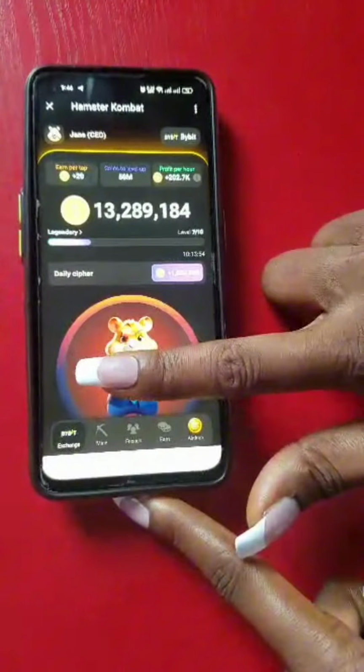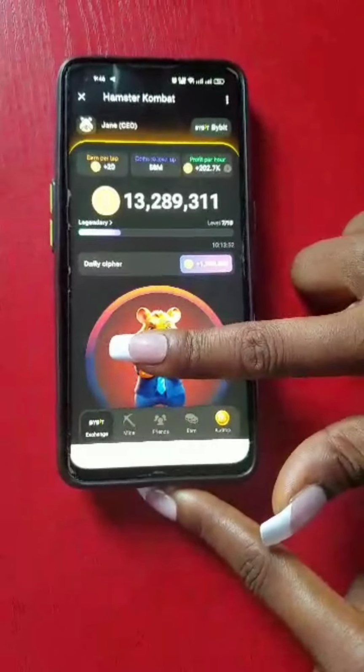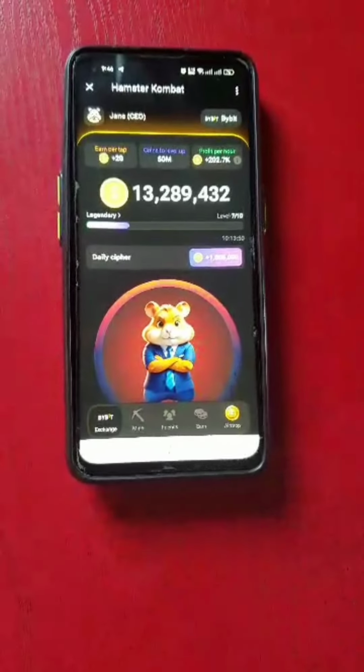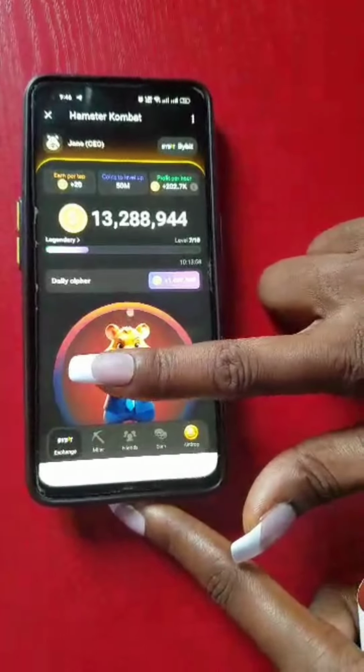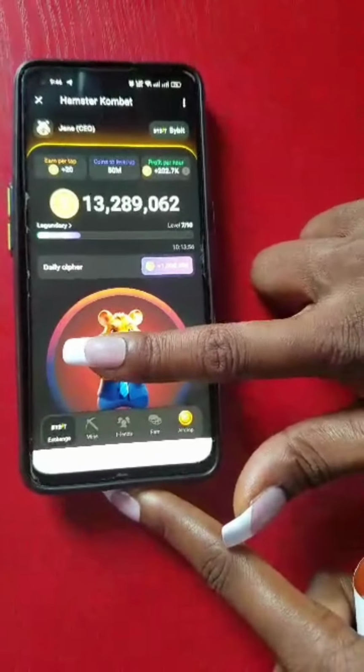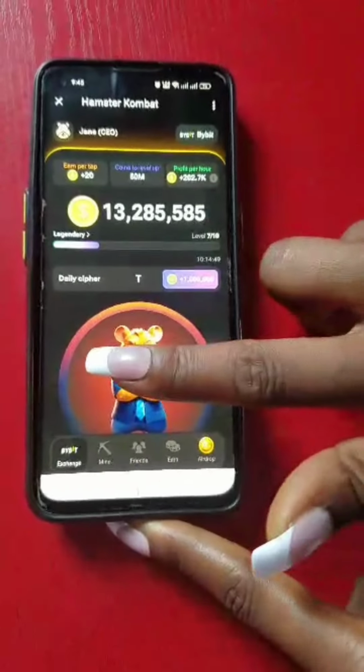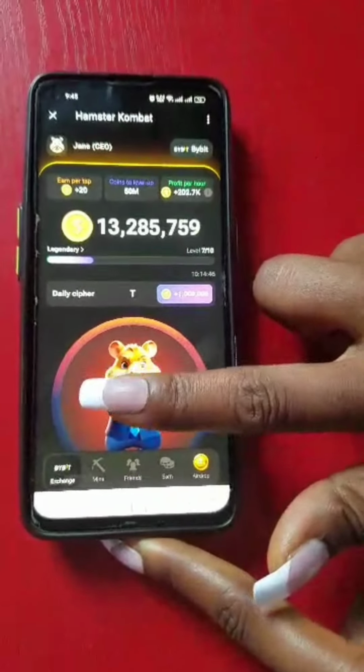Once again, for a dash, you hold down the circle with the hamster. So you press it down. And for a dot, you quickly tap the circle with the hamster and you get a dot. And that's it. I hope you're able to do this.